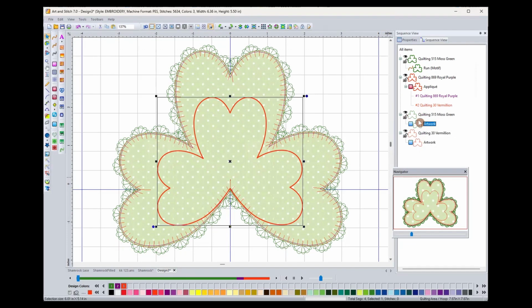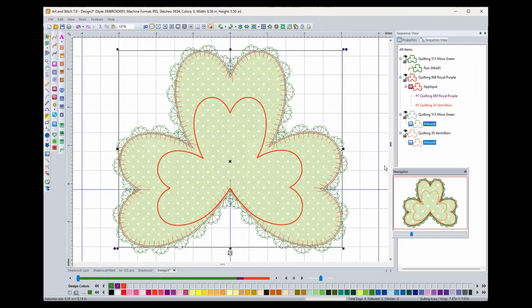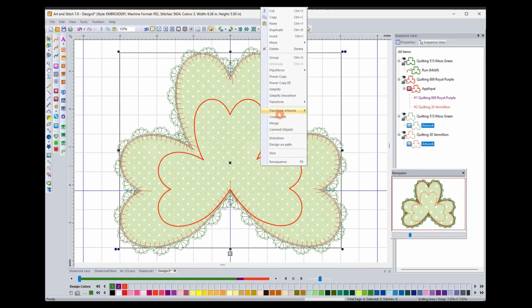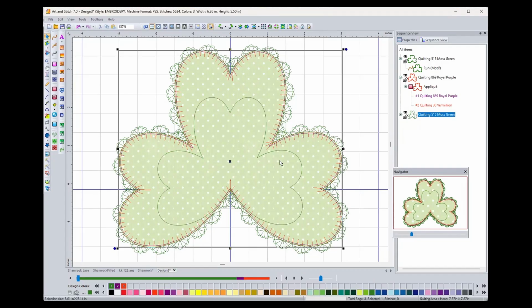If I select this one, hold down the control key and select that one. So I have the two pieces and I'm going to go to transform artwork. And this time we're going to exclude. Remember, we used weld last time. So that gives me, it's hard to see the one here on the outer bounds. That gives me an area that I can fill. You can kind of see it here in the sequence view.